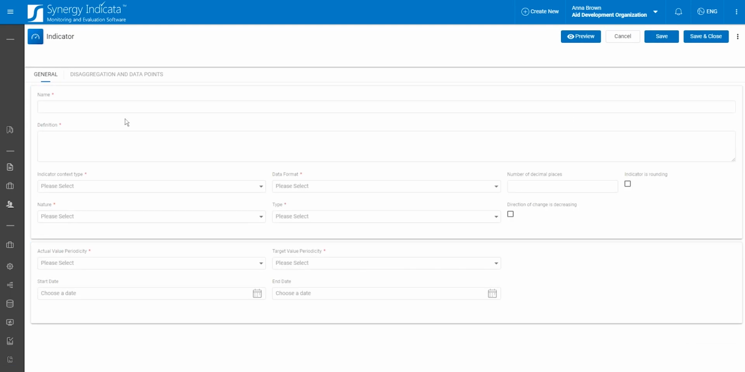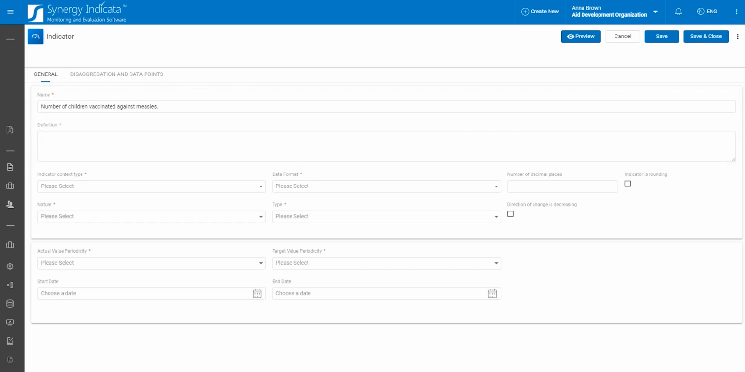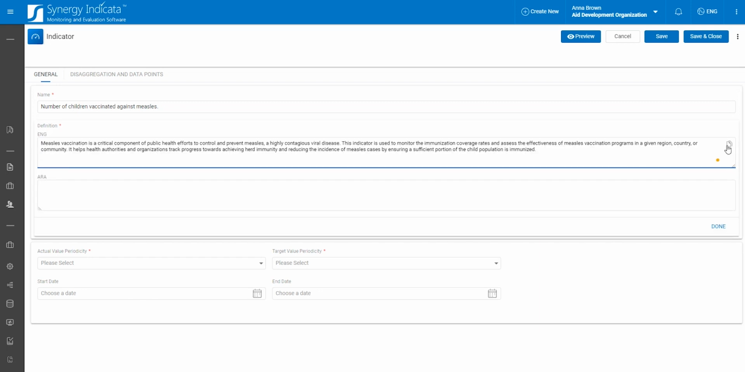Now, let's fill in some essentials. Start with the indicator name. In our case, it's number of children vaccinated against measles. As you proceed, you'll also need to specify other details, for example, the indicator definition and context type.